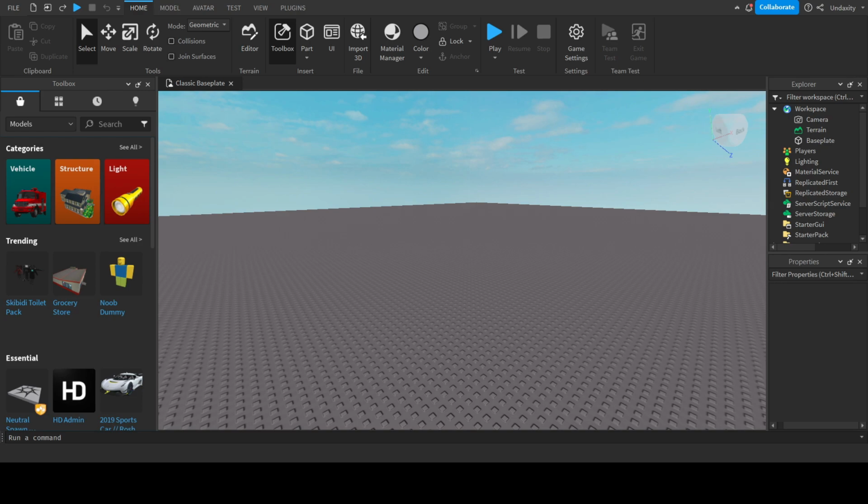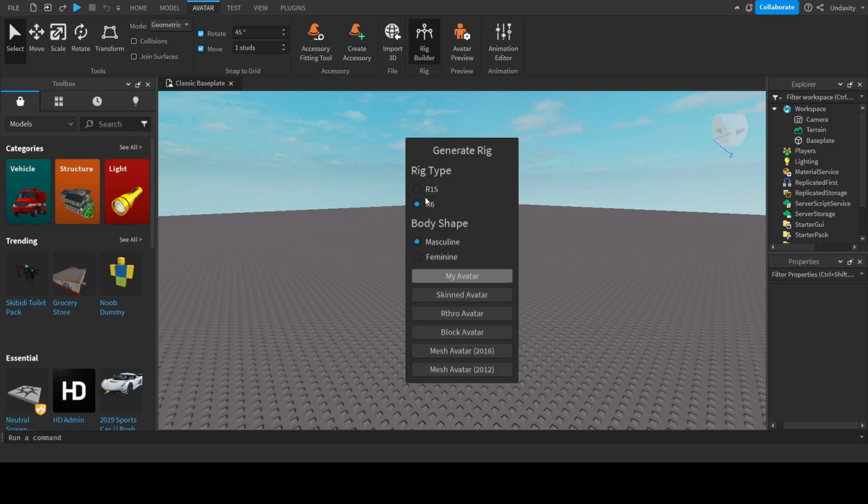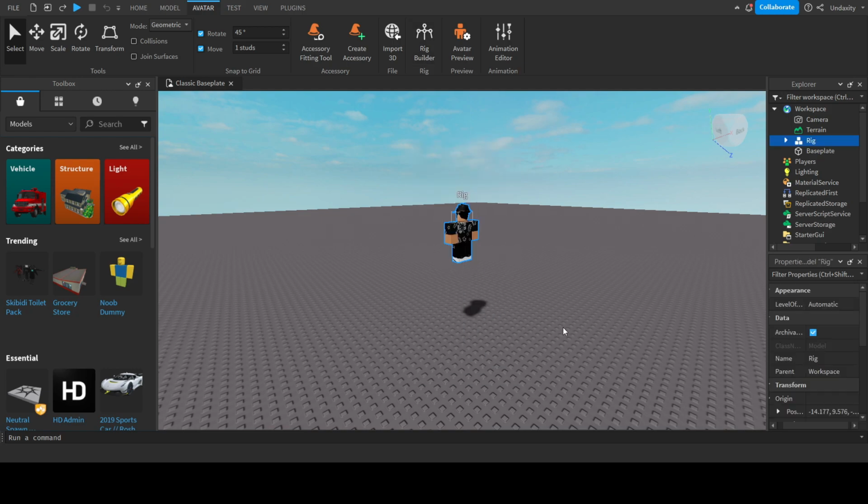So the next step of this tutorial is that you want to go to avatar over here, click on rig builder, set the rig type to R6 if it isn't already, leave the body shape to masculine, and click on my avatar right here, and boom, you have an avatar of yourself.